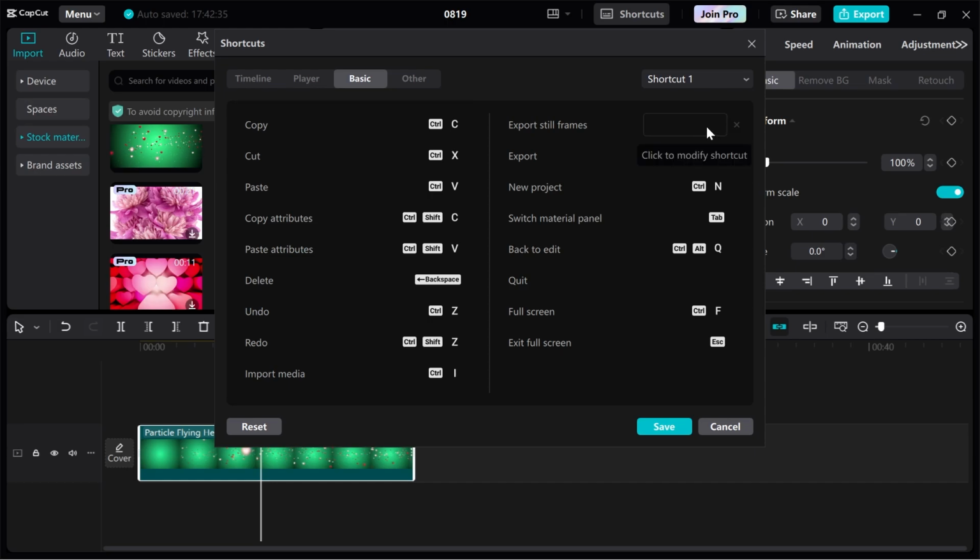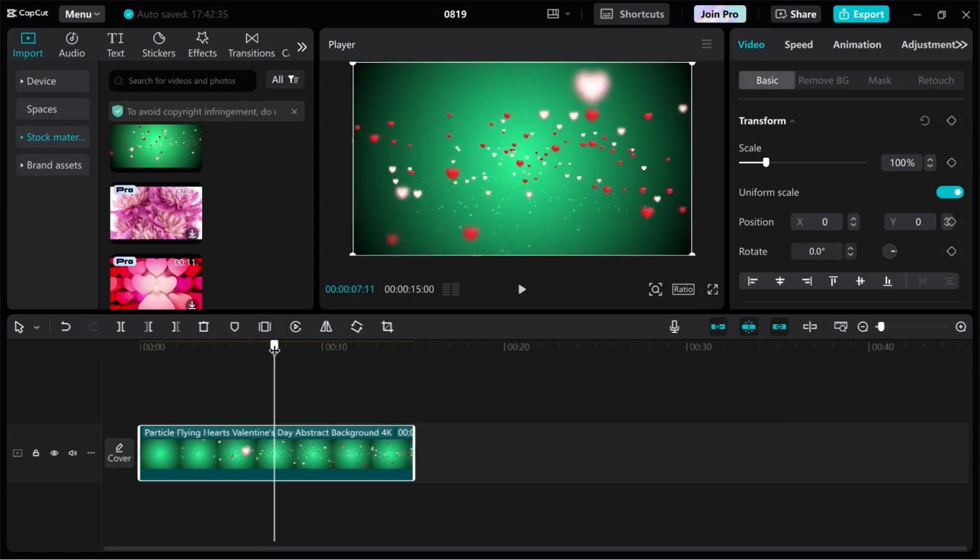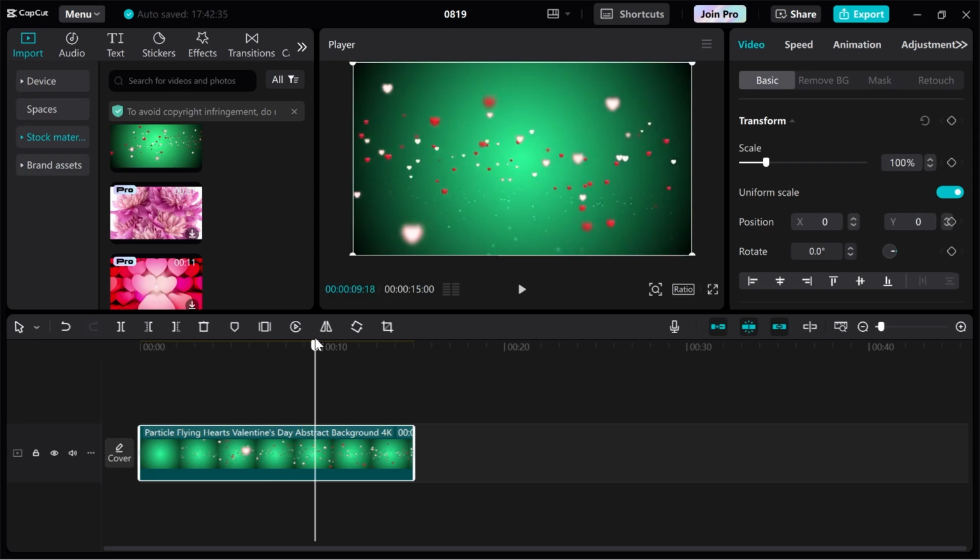So I'm going to click on the box next to it here and then go ahead and type in your shortcut key. I'm just going to assign this to Shift and the letter Q. Once you've assigned your shortcut, click on save, and then all you simply need to do is move the playhead of where we want to take this screenshot. Then we're going to press the shortcut keys on our keyboard.